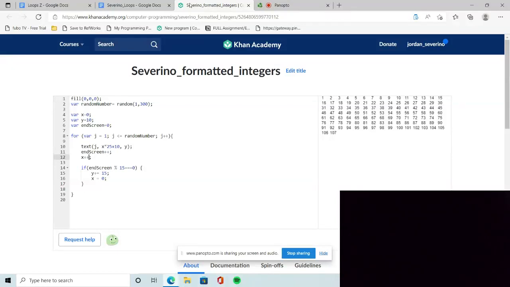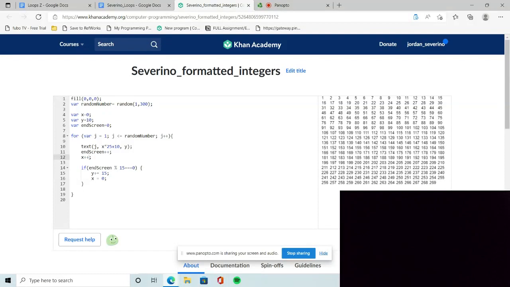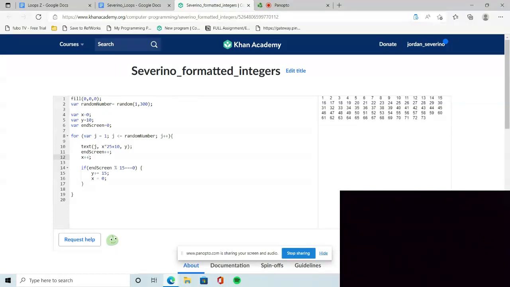So we started off by setting the fill to black, which is 000, so we can see the integers displayed. Then we set the variable random number equal to a random number between 1 and 300. So any random number, anytime this is restarted, will be generated. In this case, it would be 269, then 73, etc. Every time it's restarted, a new number will be selected.